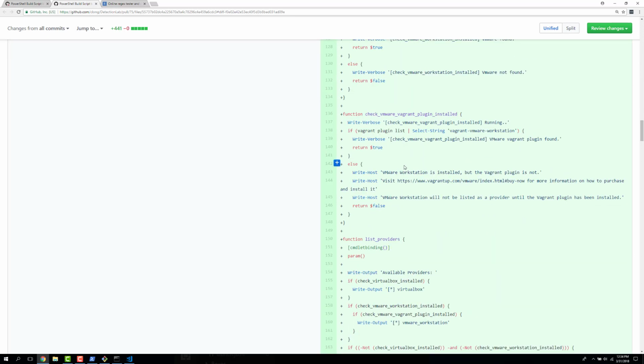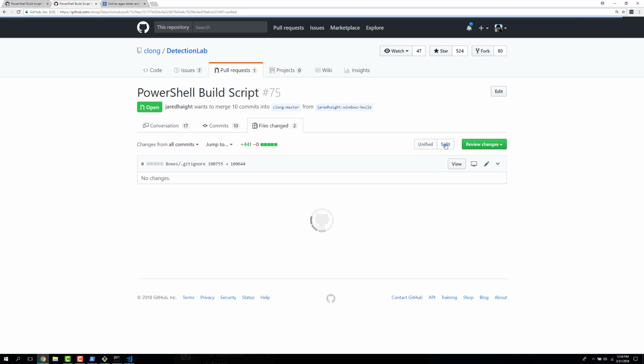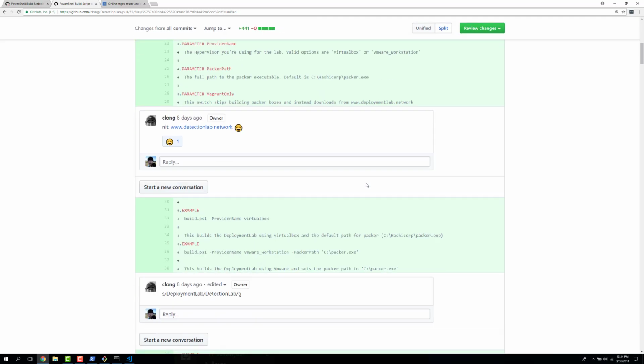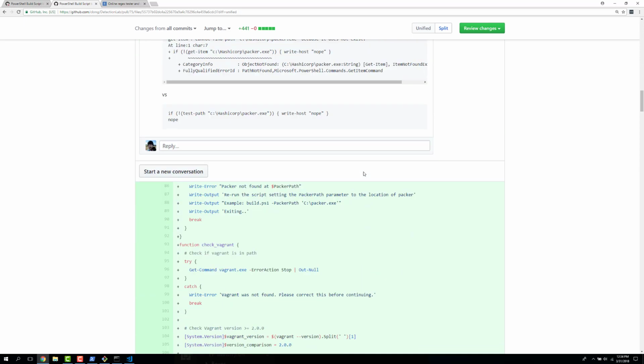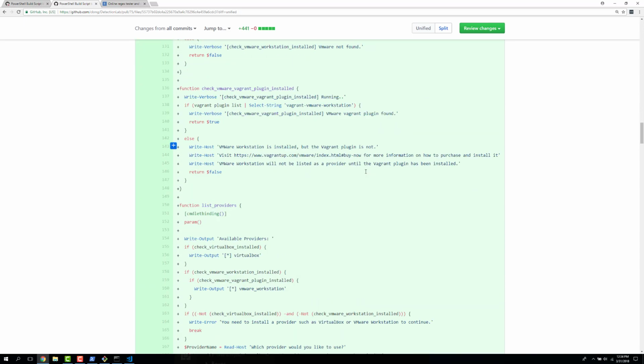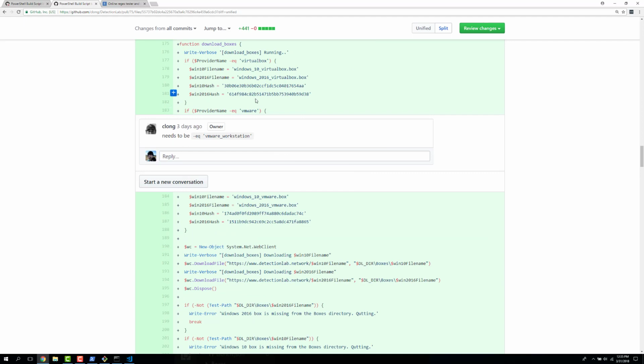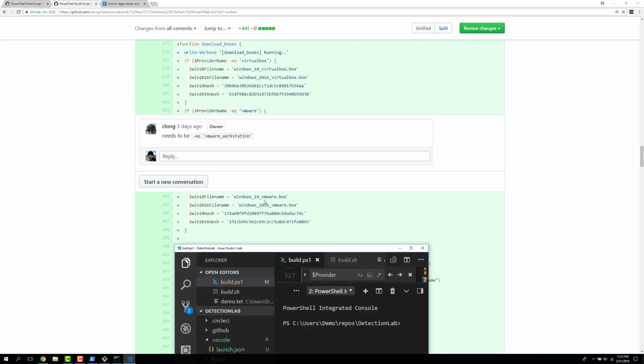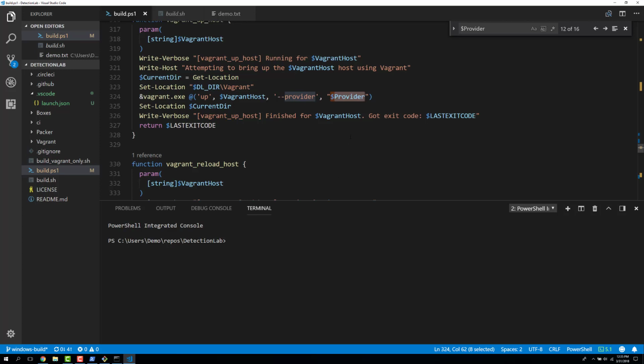Oh, this is a really useful view. There we go. Man, should have been using this the whole time. Needs to be equal. So if provider name equals VMware. So this is the download boxes. Yep. Nope, that's right. And this is a separate issue, I think. Right? Am I totally screwing everything up here? What am I even doing?